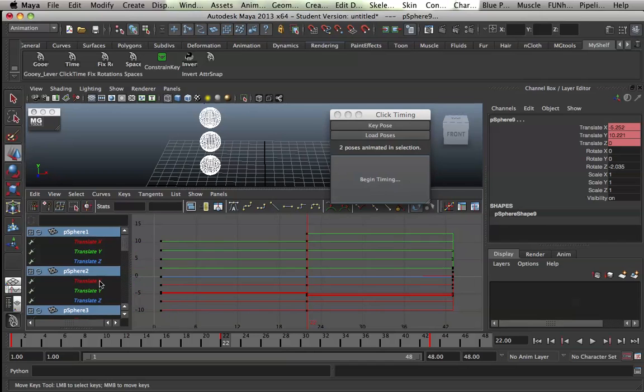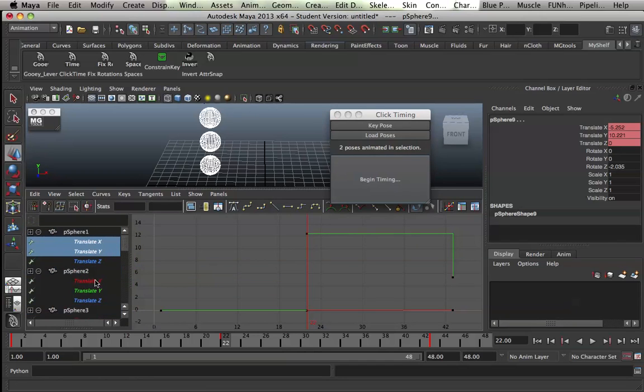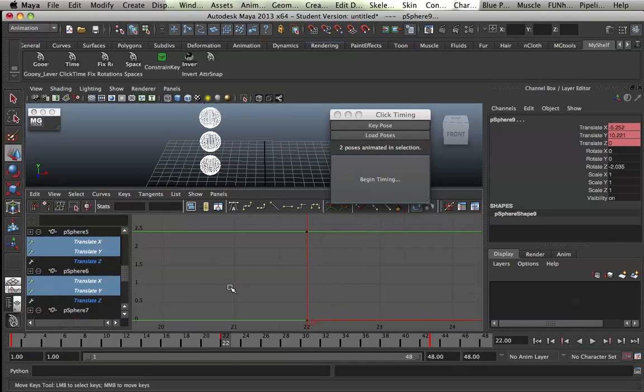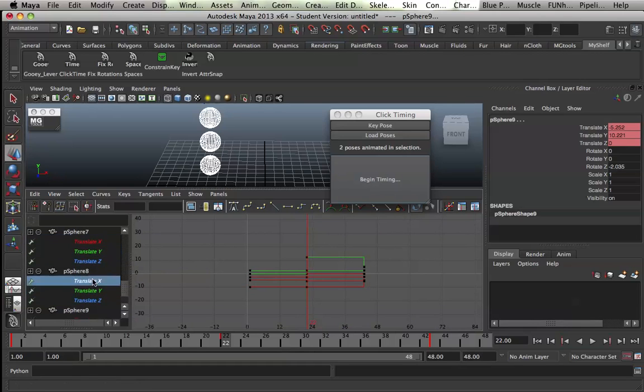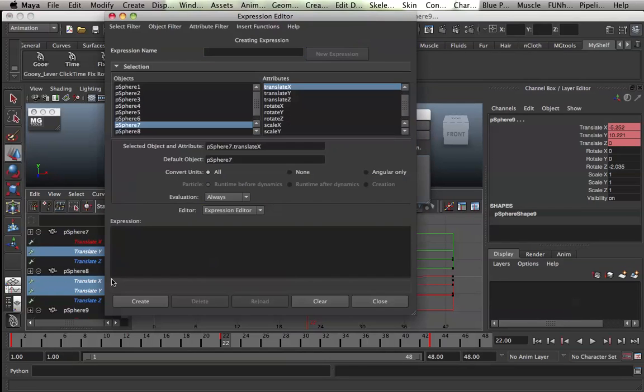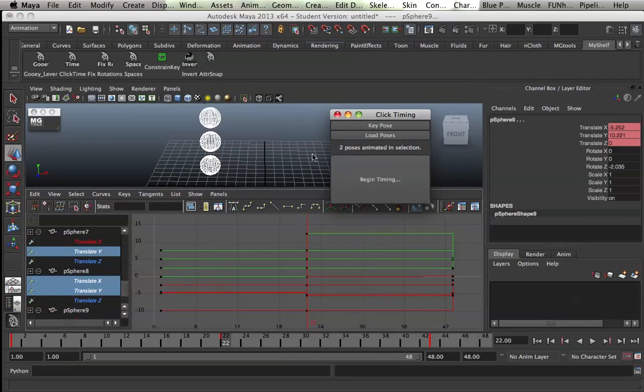You can also do this with just selecting certain attributes. If you only want these attributes to be used, it'll only run on these ones and it'll totally ignore these other ones. If you're doing a layered approach for animation, this can be useful. I should say 3 poses.